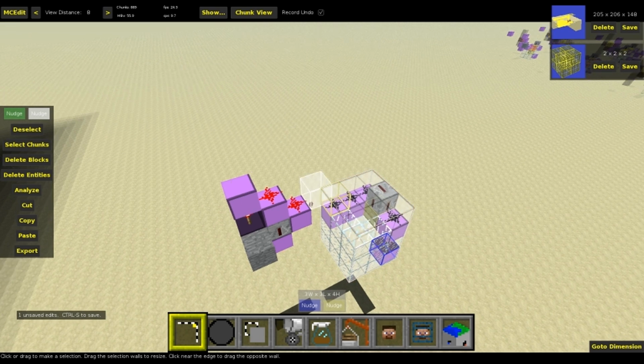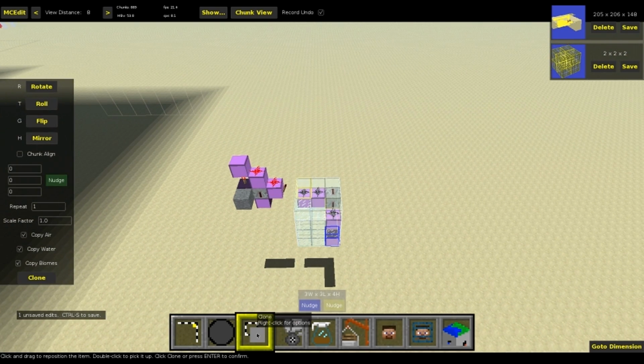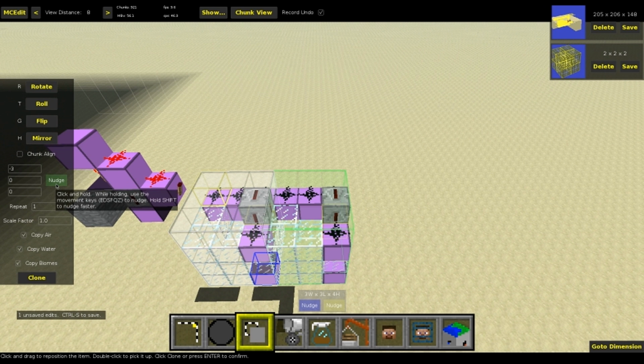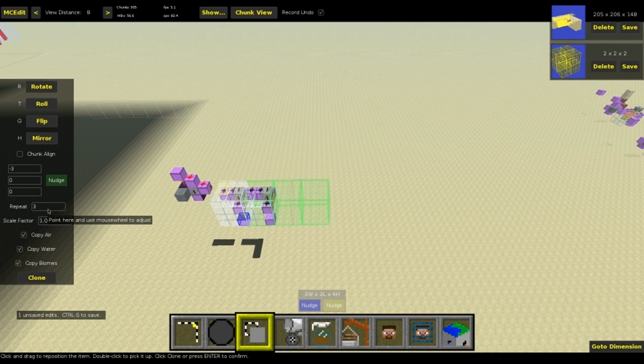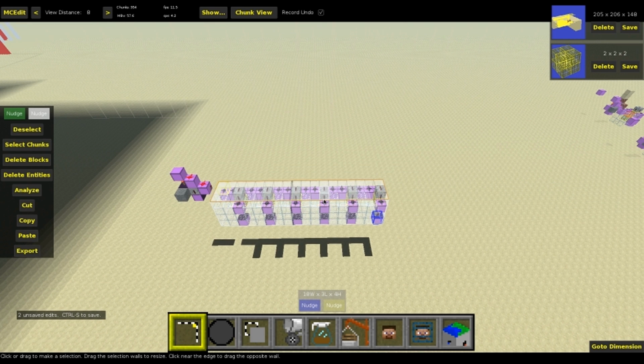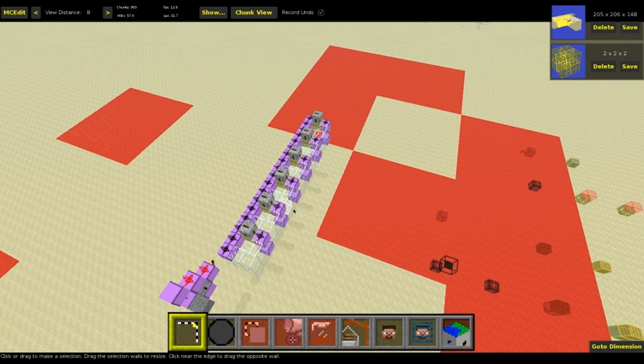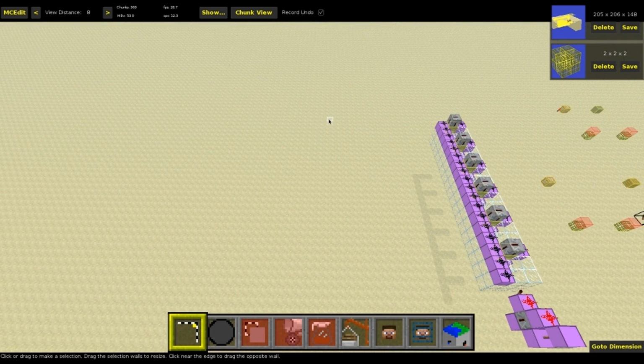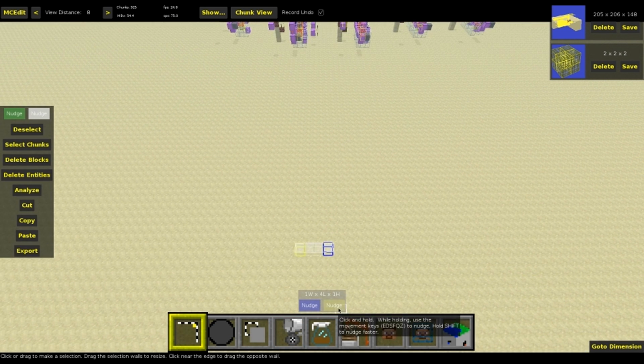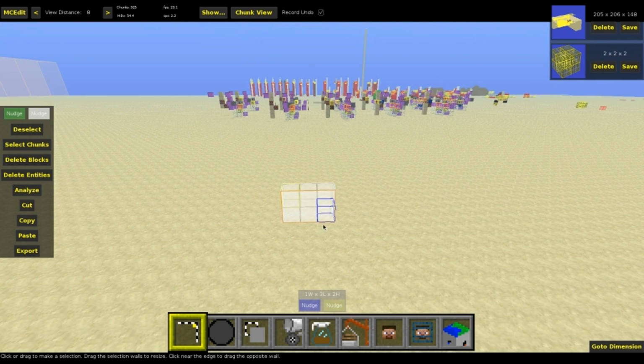I can highlight that, clone it, number 3, clone, and nudge it there. And then just repeat it for however many I want. I'm going to do 6. Okay. And now, I'm going to save that. And what we're going to do now is place a bunch of signs, how we want this set up. So we're just going to make a little stack of things here. Maybe 3 different blocks along the bottom here.